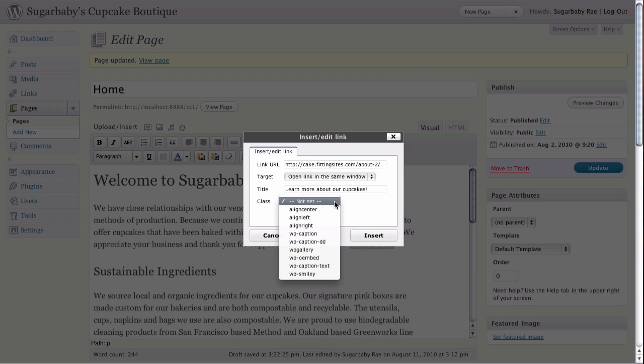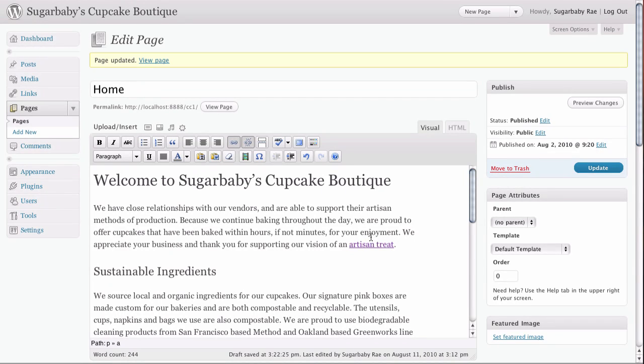Also, we can set a class. This is something that you're probably not going to have to use by default. Just leave it as not set. I do websites all the time, and even I don't set the class for my links, but there you go. There's an option that you're probably not going to use. We're going to go ahead and click on Insert, and here we can see that our Artisan Treats is now a hyperlink. So let's go ahead and update this so that we can view our page.